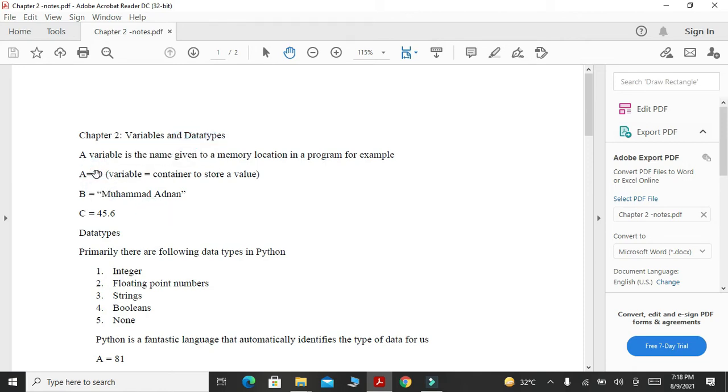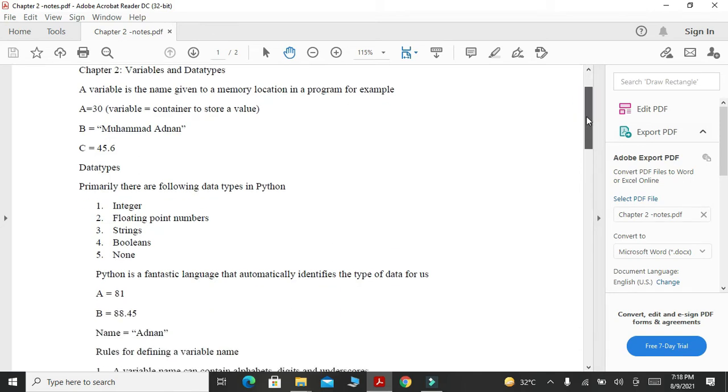For example, here the 30 is integer, and Muhammad Adnan, which is going to be stored in B, is a string value, and 45.6 is a floating point which contains a decimal point here. Okay, there are different data types.